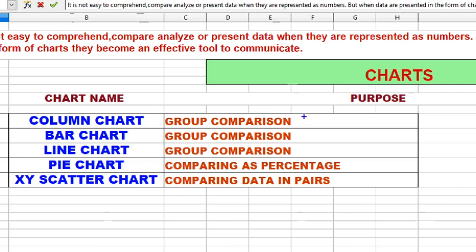Here you observe the purpose of the first three charts is group comparison: column chart, bar chart, line chart. Whereas the purpose of the pie chart is to compare the data as percentage, and the purpose of XY scatter chart is comparing data in pairs. Okay, now let us see one by one.